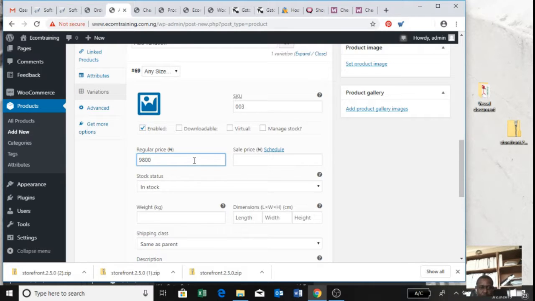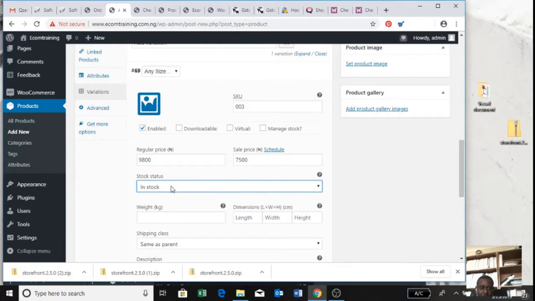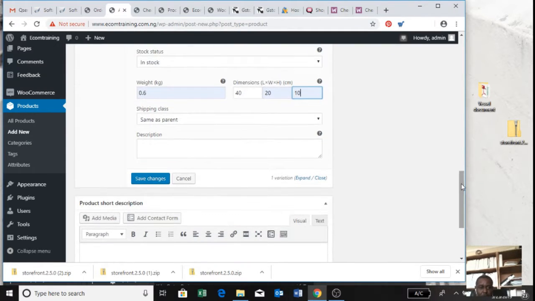Now the price, you could put 8,500. That's the regular price. The selling price 7, that is, you're giving a discount. In stock, you could set it out of stock if you don't have the product now. But since you have the product, you put in stock. You could put the kilogram of the product, the length, let's say 40, the width 10, the height 20. So we could give the product description.